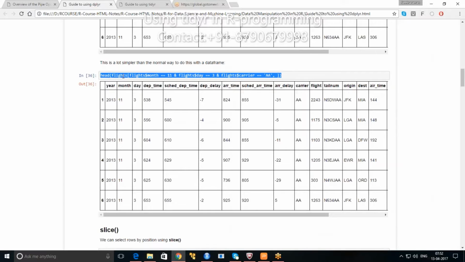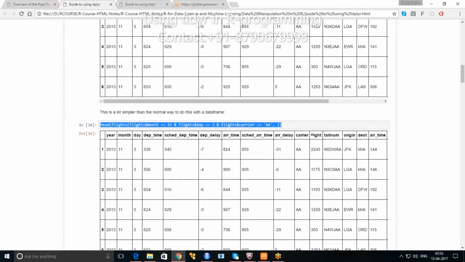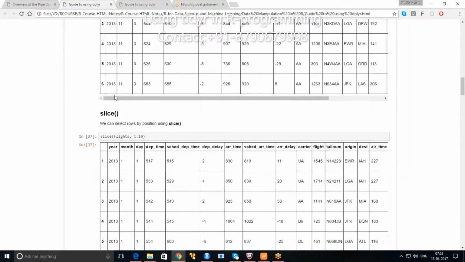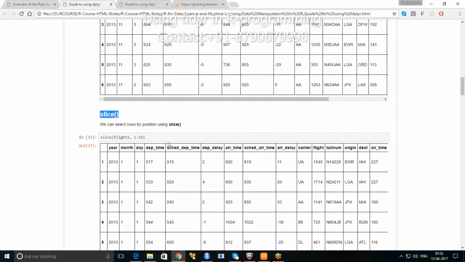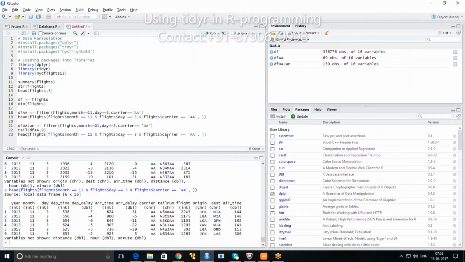So I have executed the filter command; the next command is slice. Filter is normally based on certain columns, correct? I can filter on certain columns like month or year, whereas slice is based on the row position. So if I want to select rows between certain positions, I can use the slice command.